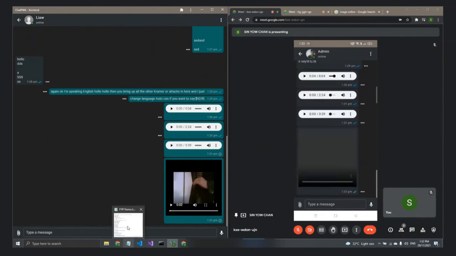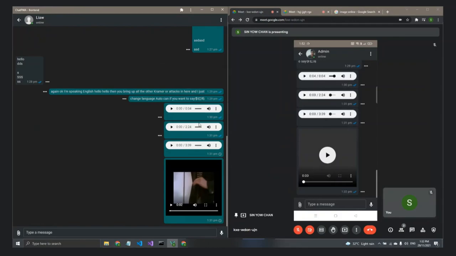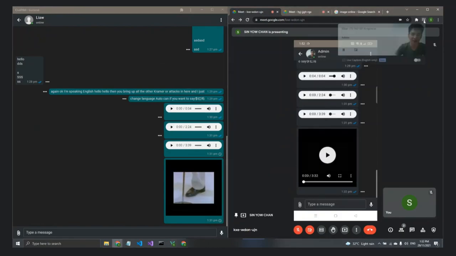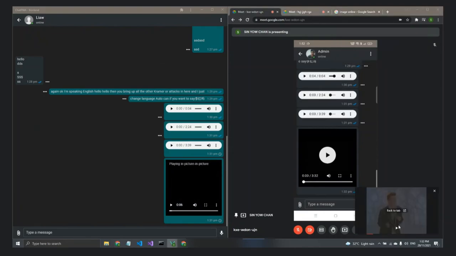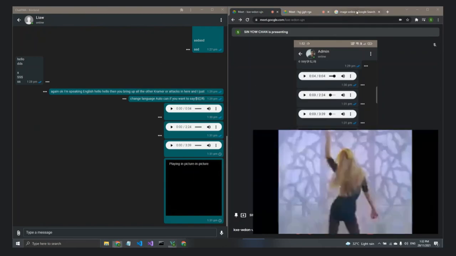And then next is the Media Session API. First, let's talk about the Media Session API. Let's say you're playing this song. Let's say I click on this. You can see the name of the sender, and you can also pause it in here. This is the Media Session API, and you can see the photo of the sender as well. You can also toggle picture-in-picture mode, so if you are doing anything else, you can also view the site.